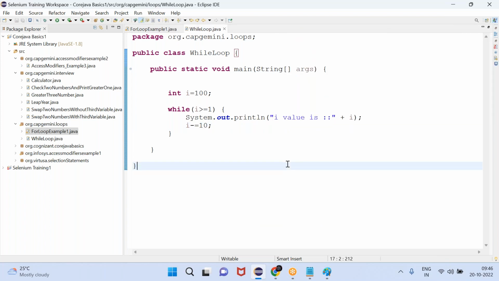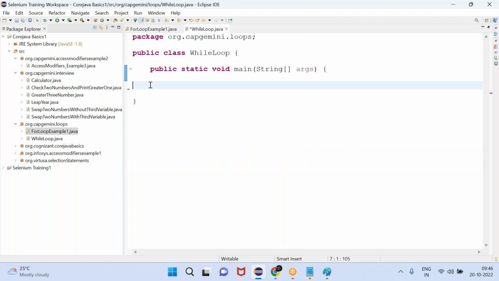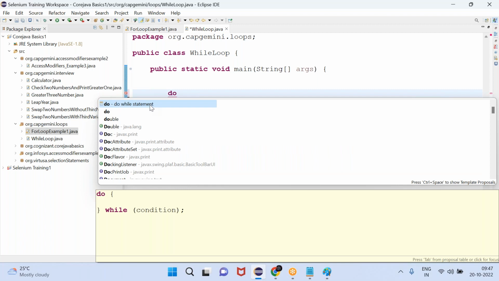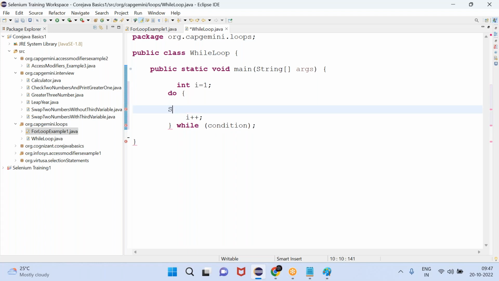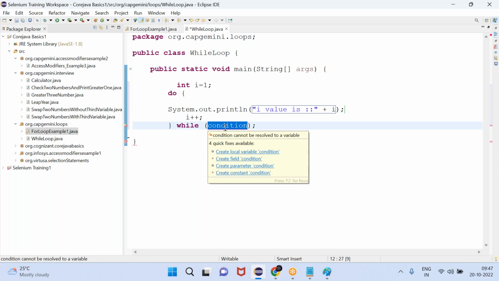On tomorrow's session, again, we are going to see complete programs only. Okay. Today, try to practice this for loop, while, basic syntax, then do while. Do while, okay. Here, we are going to do initialization, int I equal to 1. Do increment or decrement. Here you can print the value. But rarely we are going to use it. Mainly we are going to use for, while, and for each loop.